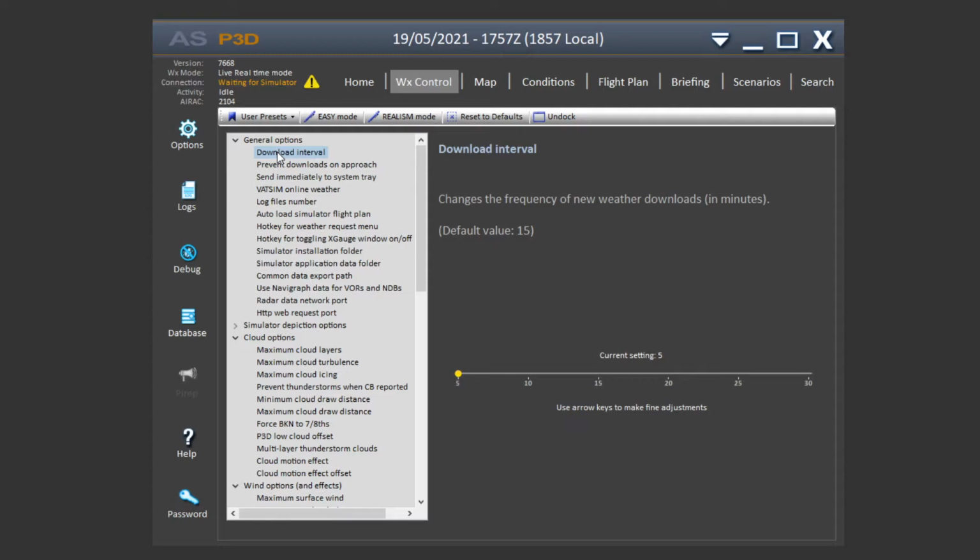But I would suggest setting this to every 5 minute intervals, just so you've got the latest weather. Obviously, please bear in mind that the more frequently you change the interval, the more performance it's going to take from your PC having to change the weather every single 5 minutes, whereas 15 minutes is quite a lengthy piece of time.